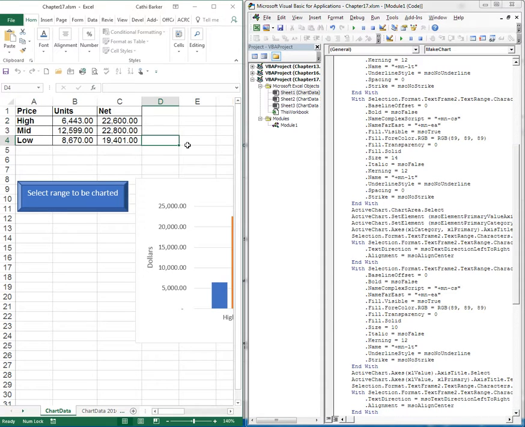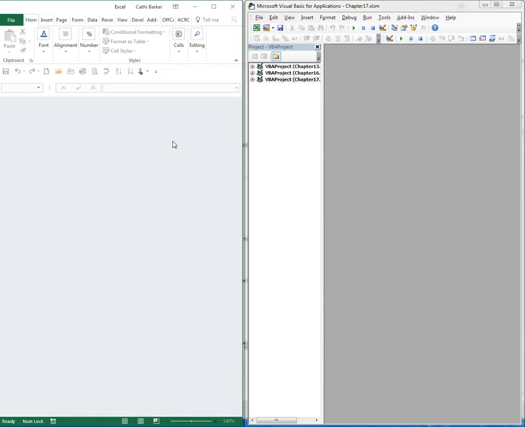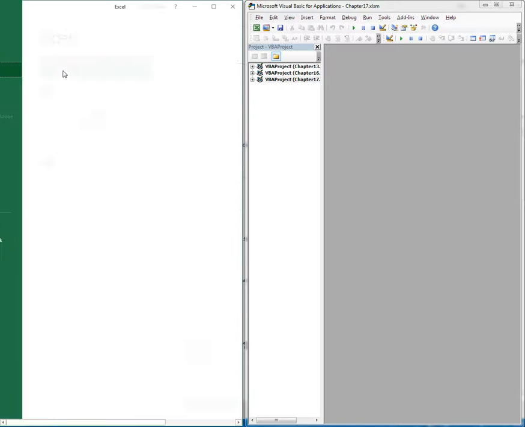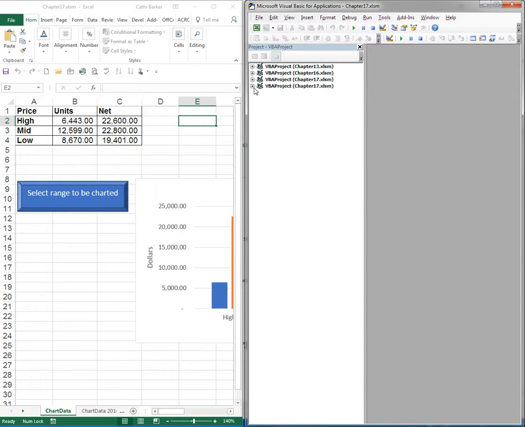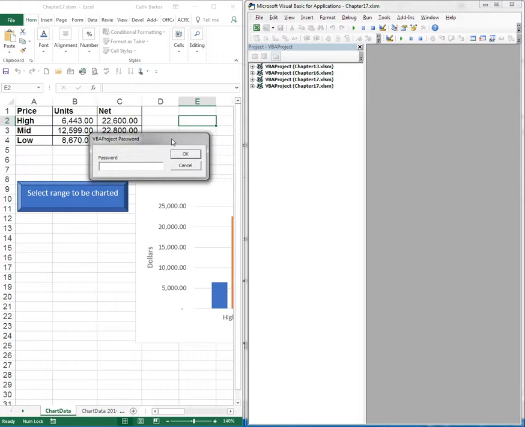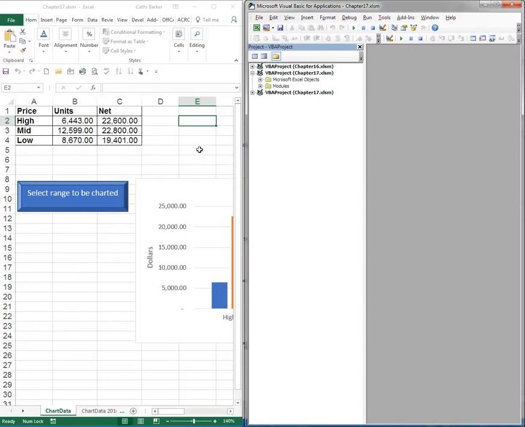And I'll close the file. If I turn around and open the file chapter 17, you'll notice in the Visual Basic Editor I'm not immediately seeing the code. If I hit the plus, I'm asked for the password. If I give it the password, I can then enter that code, and I can see what's in the modules and see what's in the objects.